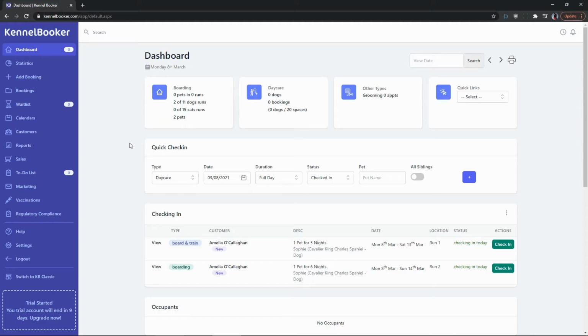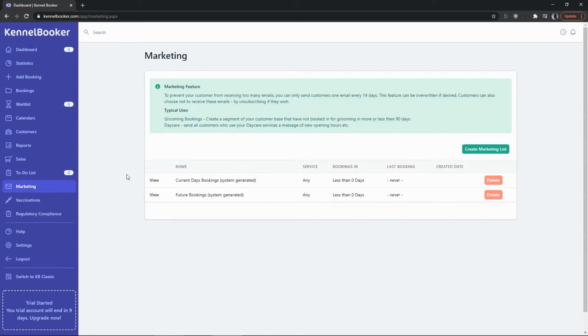In this demonstration, we are going to show off the marketing features built into Kennel Booker. To access the marketing feature, click on the marketing link in the left-hand menu. When the page loads, you will have two system-generated entries.